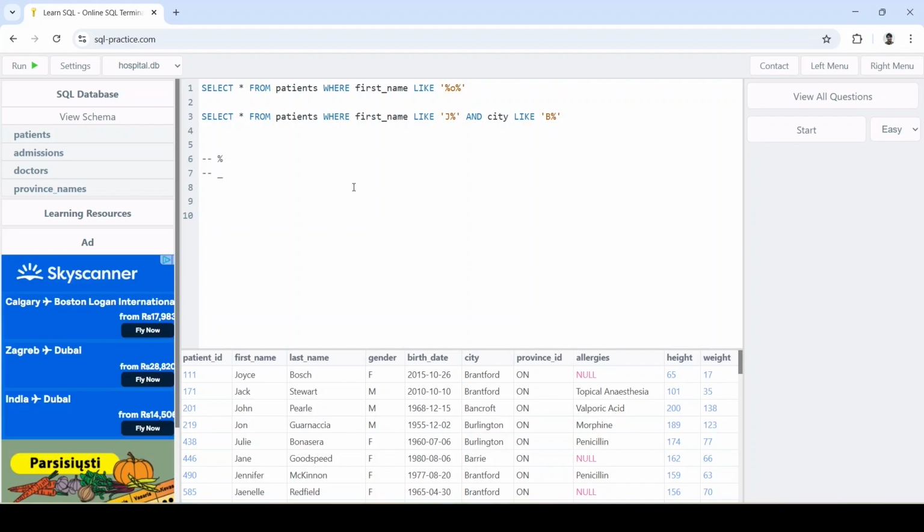Hello everyone. Welcome back to our SQL tutorial series. In this video, we will discuss one more important topic in SQL, that is SQL joins. So what do joins do? Joins allow us to retrieve data from multiple tables in a meaningful way.